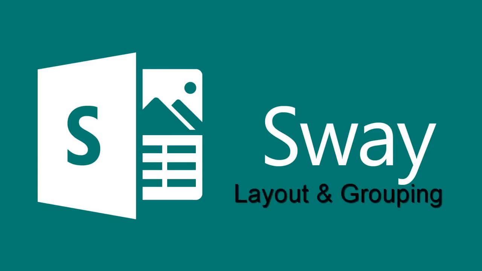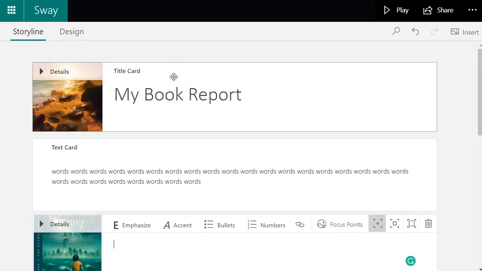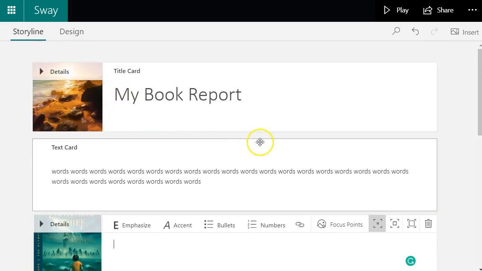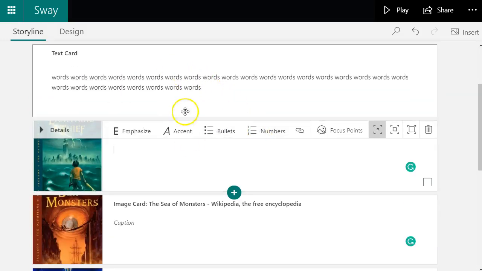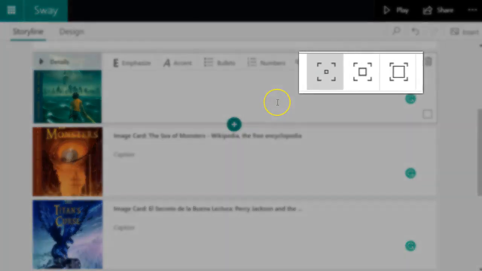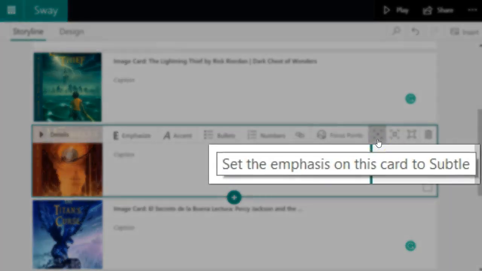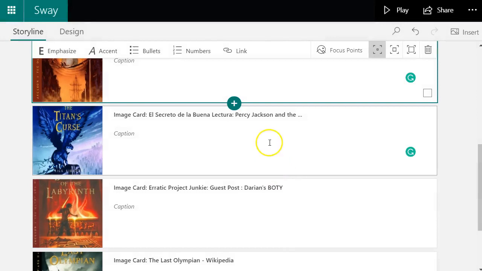In this video, I'll show you how to have more control over the design of your Sway file by using grouping. So for example, in this book report Sway that I'm creating, I have my title slide. I also have a text card, and then I've added several images. And all of these images all have the same emphasis. They all have, if you take a look here, subtle emphasis.